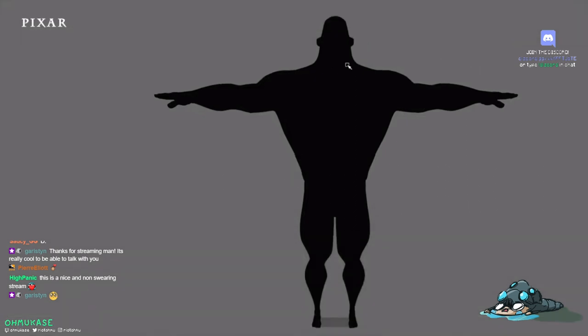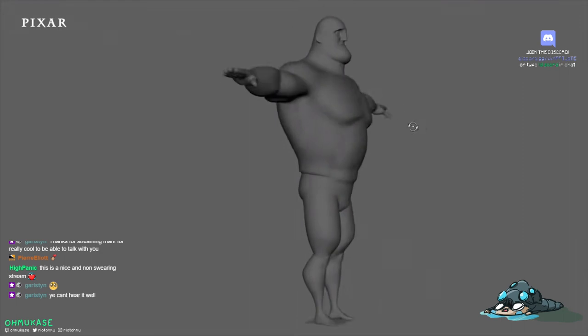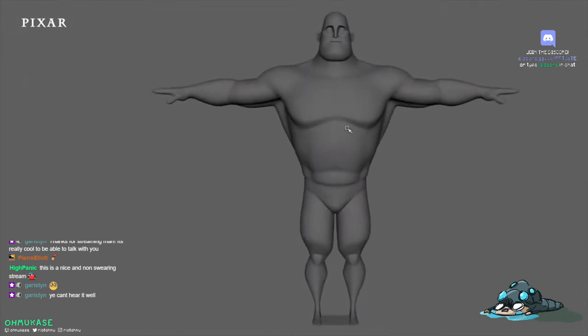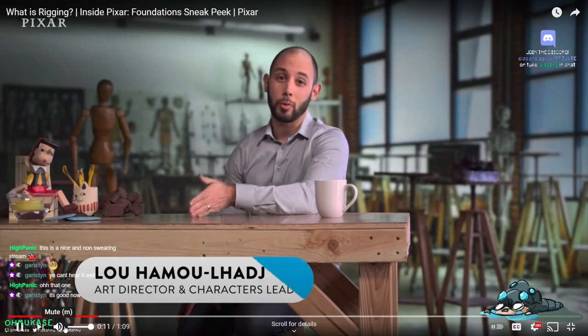It's really cool. So by the time we're finished with modeling, we have really just the form of the character, but it can't move yet. And the next stage is to give it the ability to move. And that's the process that we call rigging.